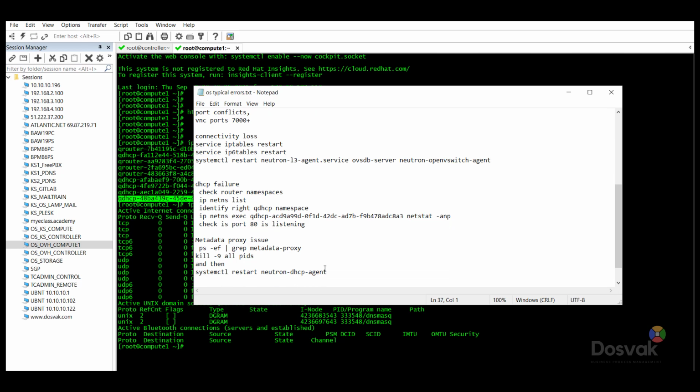Another related issue is the metadata proxy issue. For some reason, your metadata proxy is not working and your virtual machines are not getting the metadata. Metadata is used for custom init scripts as well as assigning the public key, the RSA keys, to your instances. If that doesn't work, you will end up with a virtual machine which you cannot access because there will be no public key installed for your access.